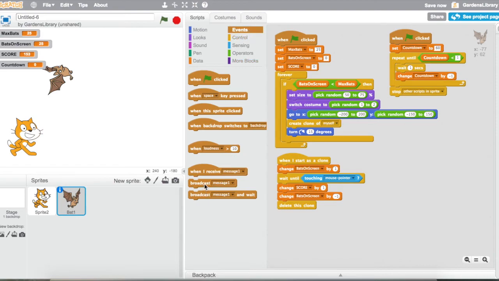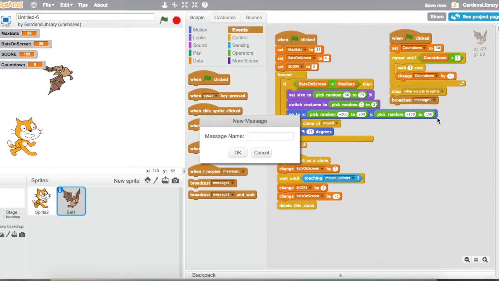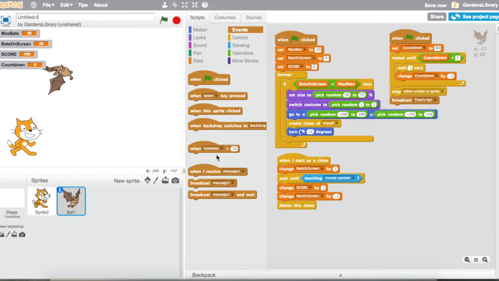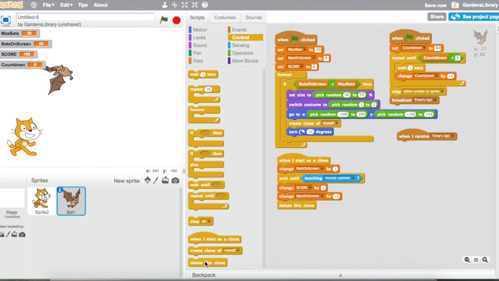So I go to events, broadcast, message. You can click in here, it'll say new message. We can do times up. Okay, and then one last thing, when I receive this message, we're going to change that to times up. I want it to delete this clone. Okay, excellent. There we go. Our game is done. Let's give it a test.